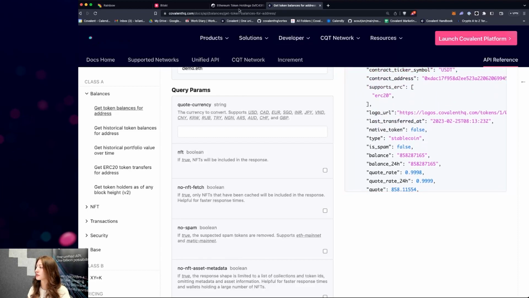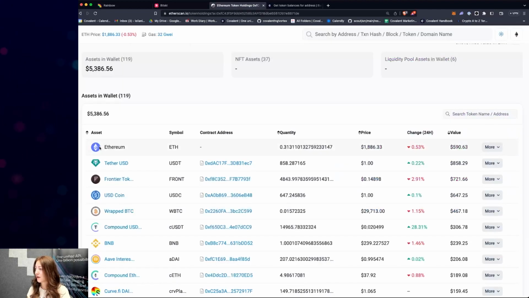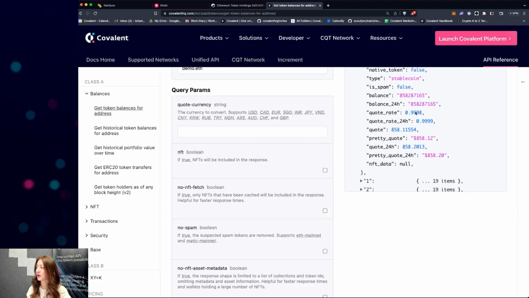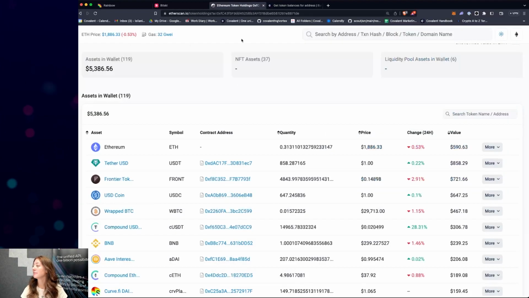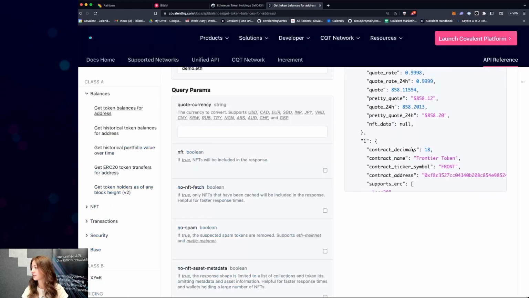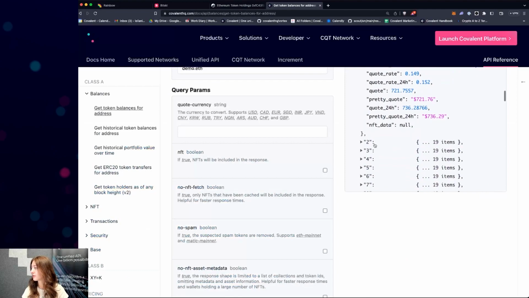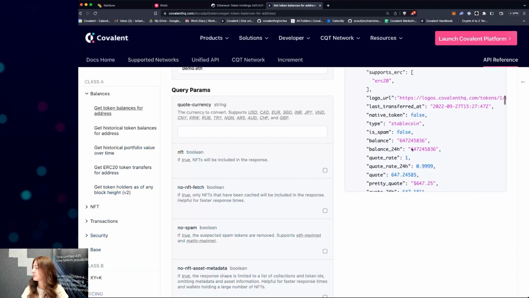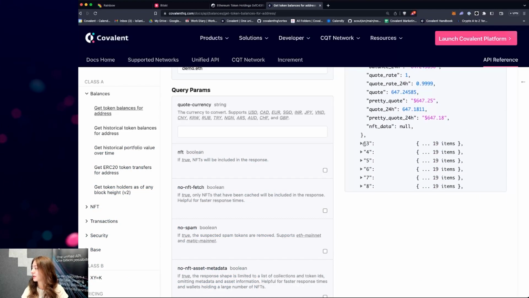So this is pretty much everything I need. Oh, and the logo, of course, which is also important, because now I have logo, token name, token ticker, the contract address, the quantity, the change in 24 hours, which we also had, the value in USD, which we also had, the price, quote rate, price. So perfect. I have every single thing, and I can do that for each of the different tokens. So Frontier, I also have the logos, the names, everything about it, the values, and all of these things.